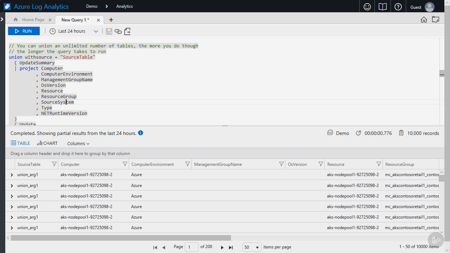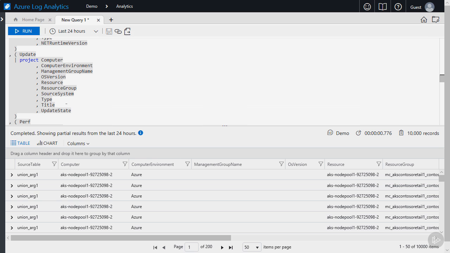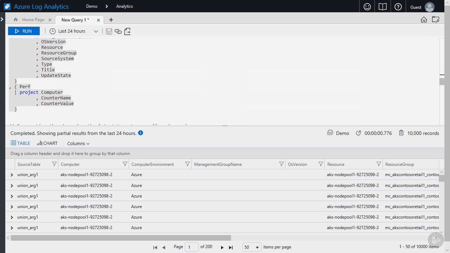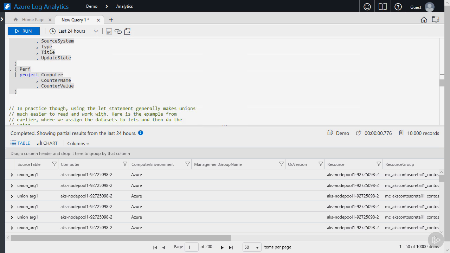If I scroll down a little more, you can see that I can actually keep unioning multiple tables together. Here, I'm going to union my original update summary query, comma, my next update query, and finally, comma, and another query into perf. You have to be careful with this because queries like this can take a long time to run. The more tables you union together, the longer it takes. As a matter of fact, this takes quite a while to execute, so I'm not going to run it right now, but just understand you could be waiting a while once you start getting so many unions together.